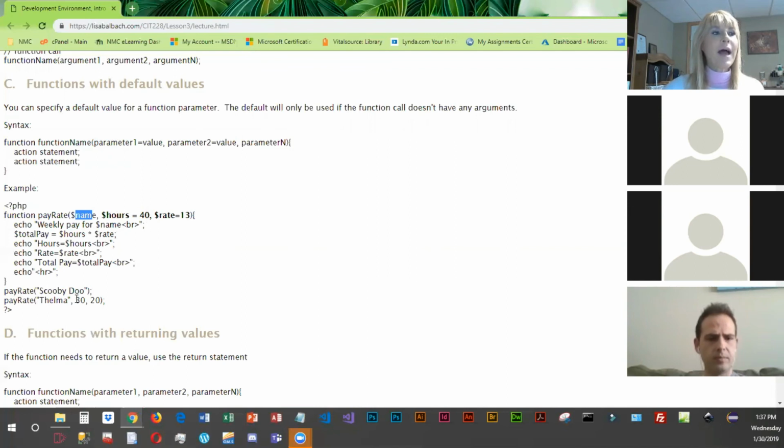For Thelma, I did specify values. So when we come up here, instead of having 40 hours, Thelma is going to have 30. And instead of having a rate of 13, Thelma is going to have a rate of 20. Okay, so it'll be using 30 and 20 when it goes through here and calculates Thelma. Does that make sense?